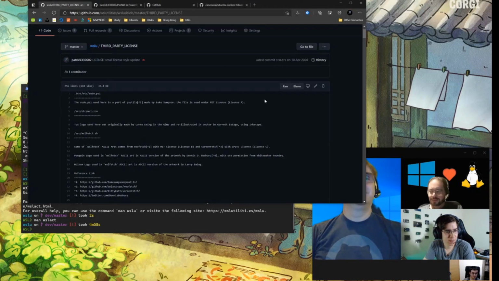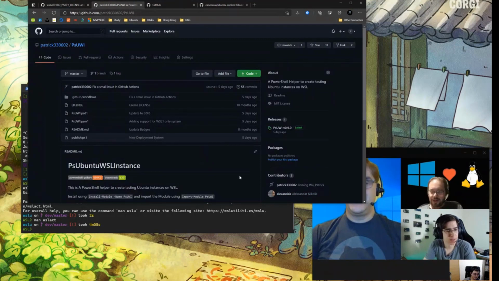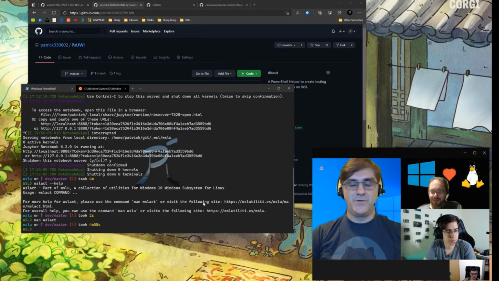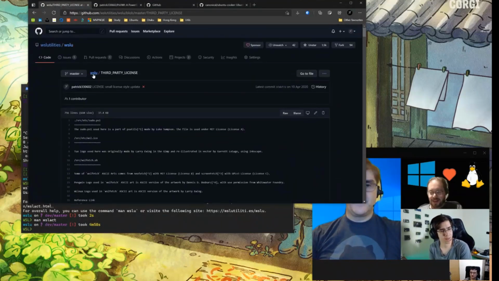Fernando, what do you think of WSL Utilities? I think we all have to thank Patrick for starting these and supporting these. It's a good way for all the distros to have the same approach and the same way to integrate with Windows. Yeah, the tool is awesome. It's handy. Right now it supports a lot of distros.